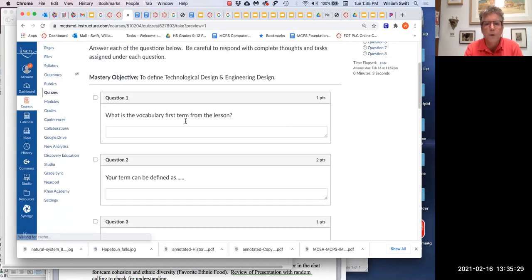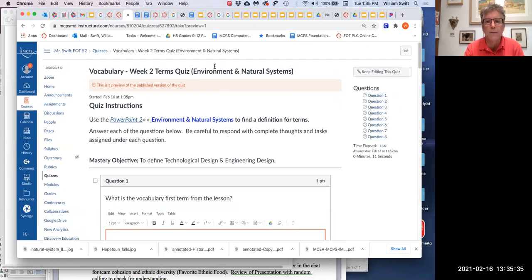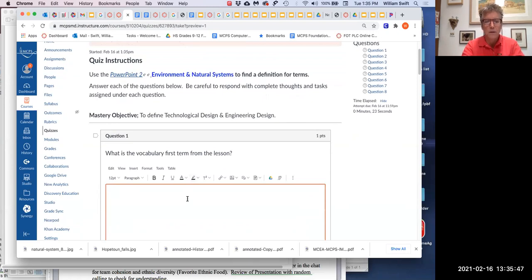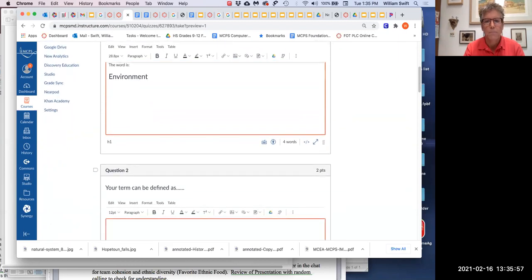so it says, what is the vocabulary term from the lesson? Our words are always in the title of the assignment. So our words are environment and natural systems. You never have to look anywhere else. All right. So right with me while I'm doing this, just copy environment and say the word, not the rod. The word is environment.